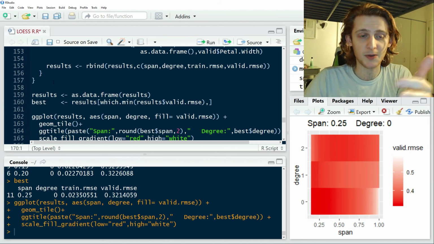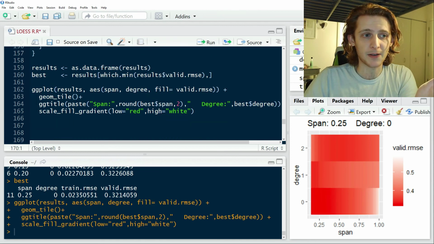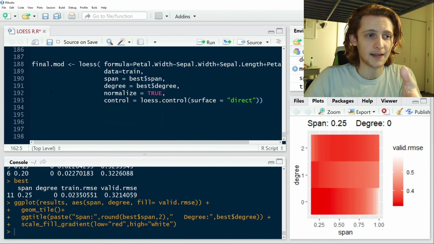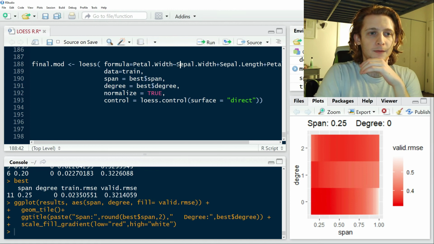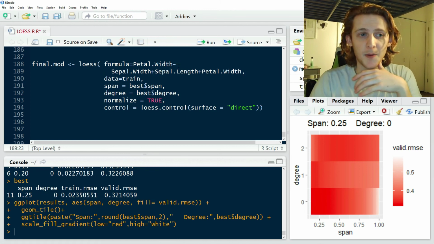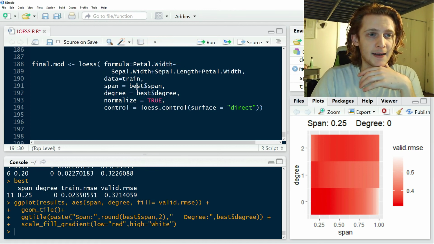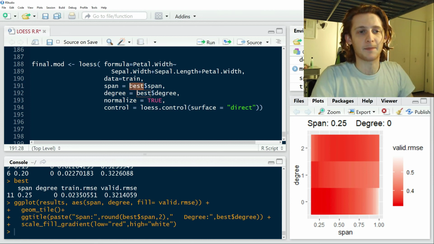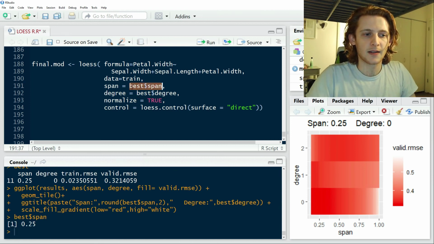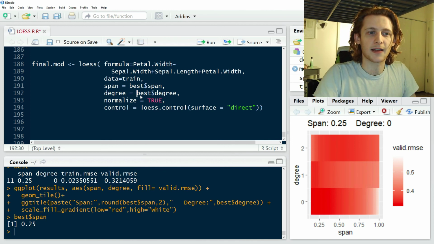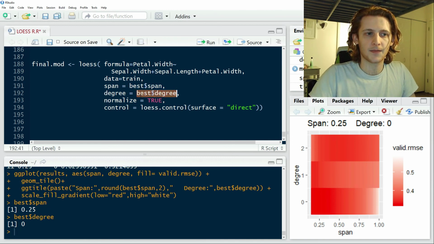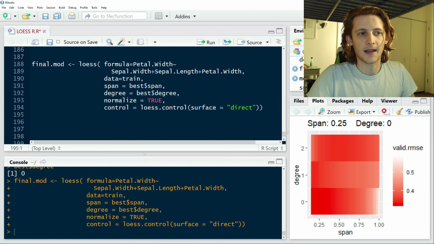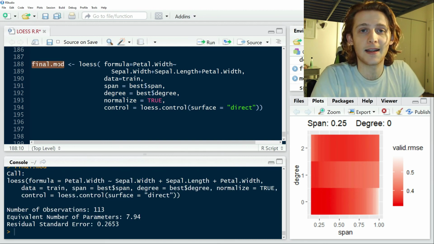Really simply, just do a loop and record your metric of interest, and then you can refit that model at the end. So here we're going to say I want to copy and paste that code from before. But instead of any old span, I'm going to take that best span that we just determined, and we're going to refit that model. And so that's what we're doing here. And that is how you fit a LOESS in R.